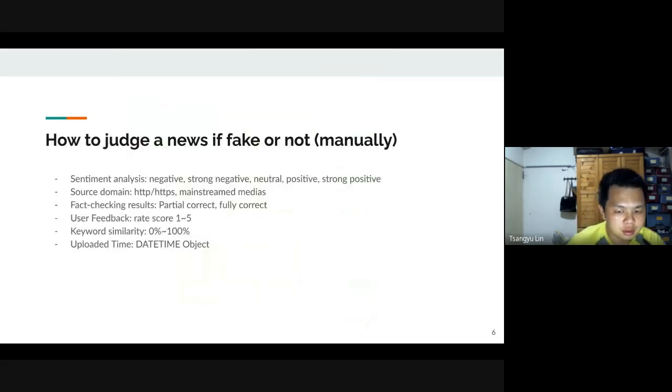For the first part, I collected a lot of research from multimedia and also some fake news related papers, and I concluded that there are six main key factors that one should observe to identify if news is reliable or not: first sentiment analysis, then source domain, fact-checking results, user feedback, keyword similarity, and the upload time.